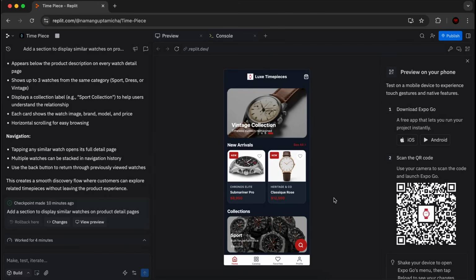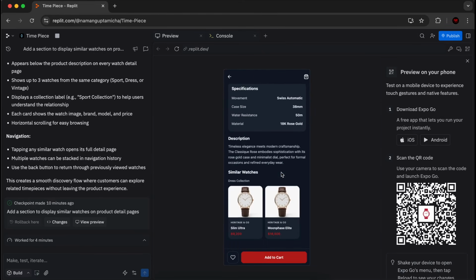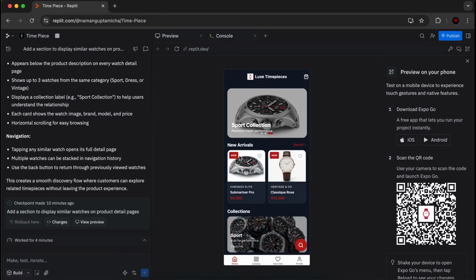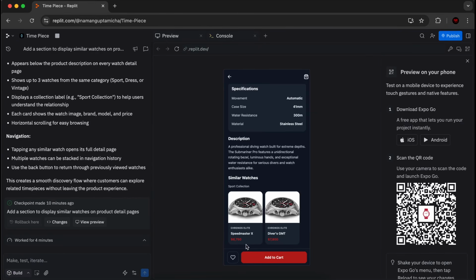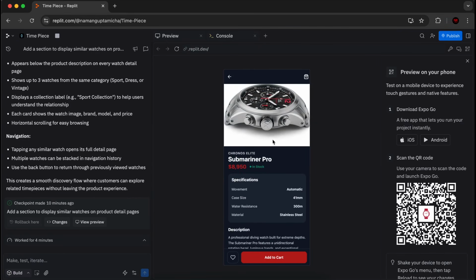All right, so now Replit has built it out, and if I click on, let's say, this watch, and I scroll down, you can see that it shows me similar watches. So different prices, different names, and I can see similar watches from the dress collection. So if I head over to the sport one, and I scroll down, then I see different watches, different prices in the sport collection. So that's exactly what we wanted. We now have a similar watches section that shows us different watches that are related to the current watch.